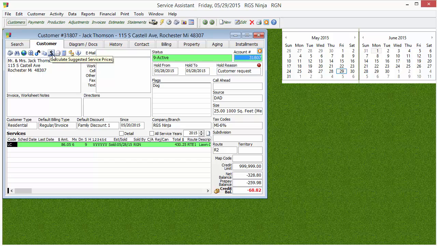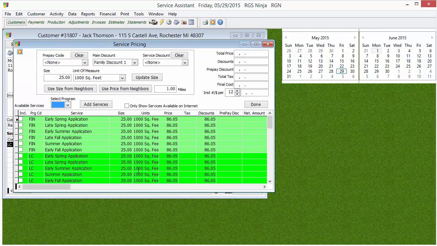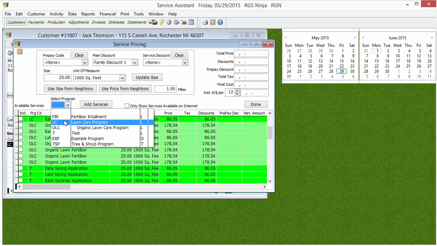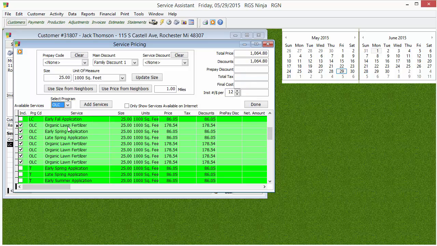Unfortunately, you do have to have your services and program rounds set up with price charts. But what's cool about it is you can click on this little icon right here, and it's going to show you all the services you provide that it can calculate a price for. And you can say, you know what? Let's see how much it costs them for the organic lawn care program. And it's going to throw that total price up in there for you.